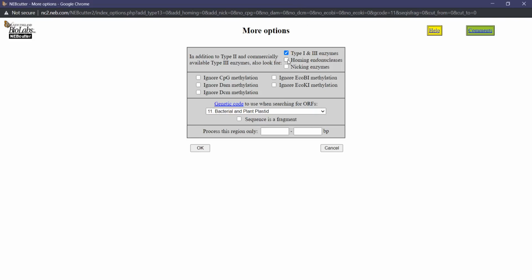Then another option is homing endonuclease. These are endonucleases which cleave the genomic DNA within the cell that synthesizes them. If you click this checkbox, it will give you the homing endonucleases as well. Then there are nicking enzymes. These are enzymes which cut only one strand of double-stranded DNA at a specific recognition site. If you click this, it will give you a list of enzymes having this specificity.